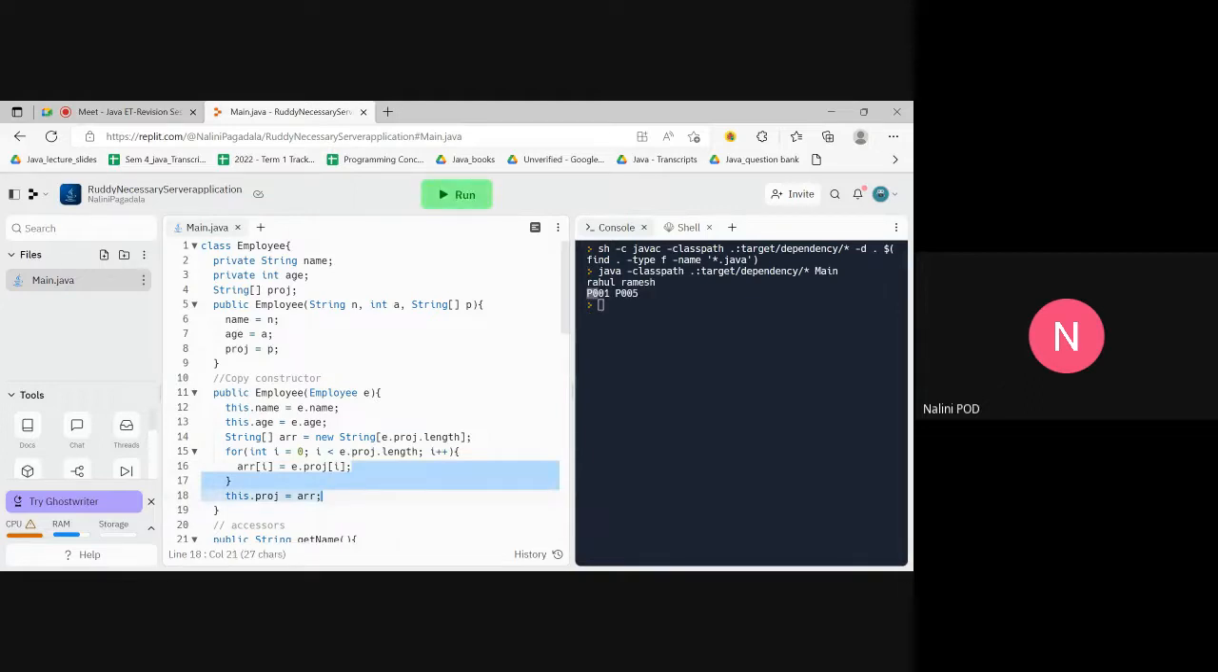If you have some other object here, you need to do the same processing. If you have some other address object or something, then you need to create a new address object here, like an instance, a reference variable, address a equal to new address, and then you should copy the values from e, a dot name equal to e dot address dot street name, something like that you have to do if it has some objects inside it.